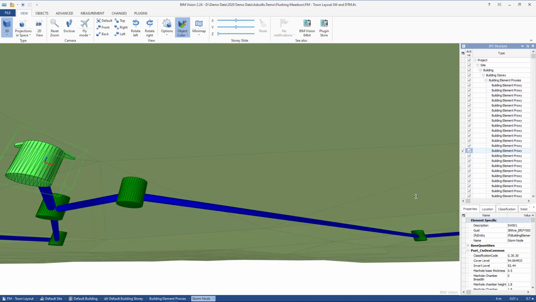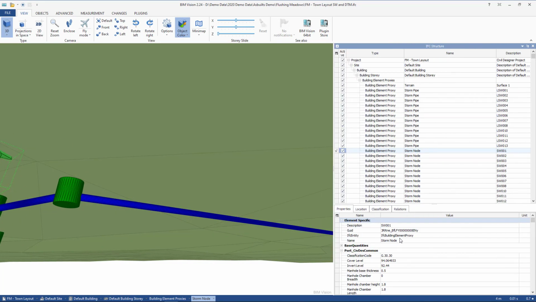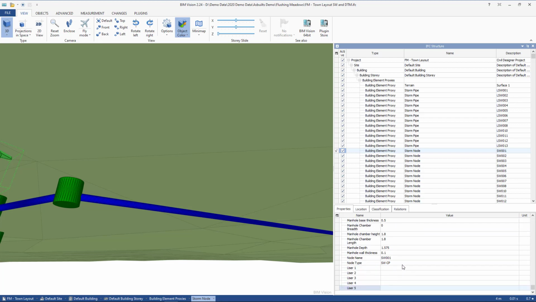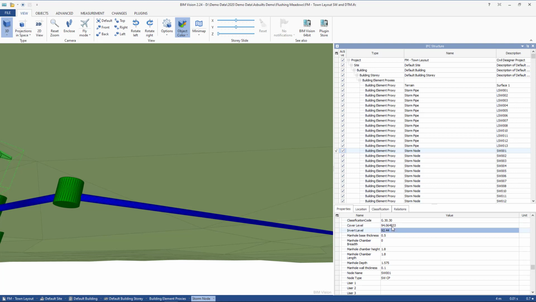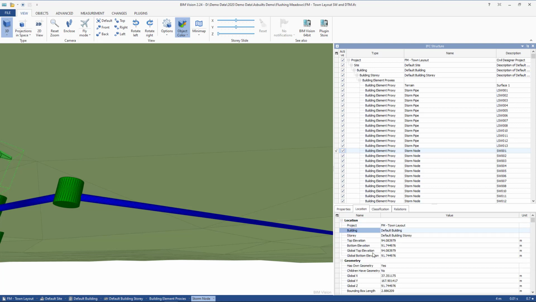You can also click on the infrastructure. Let's just expand this. And you can see that's a stormwater catchment that we just named earlier. And you've got your cover level as well as your invert level. So this is the information that would be needed for the contractor to build it. And just location information.